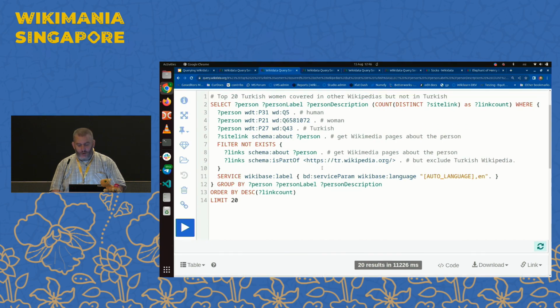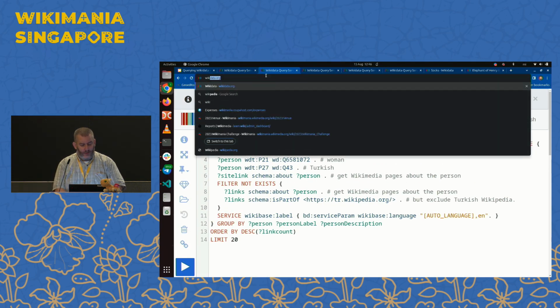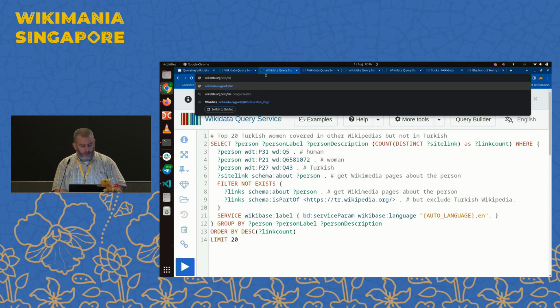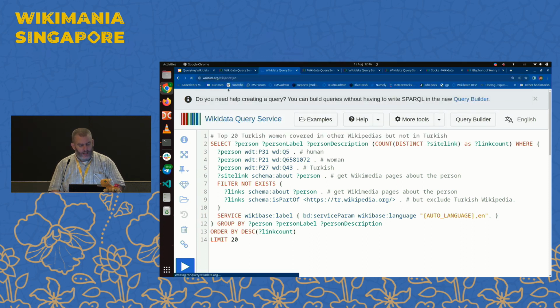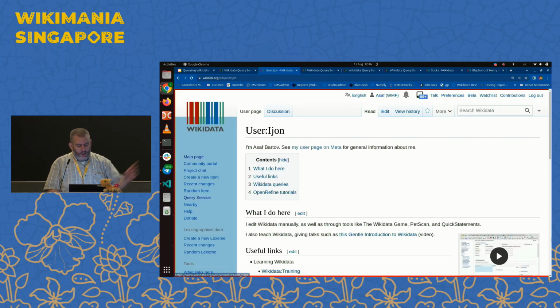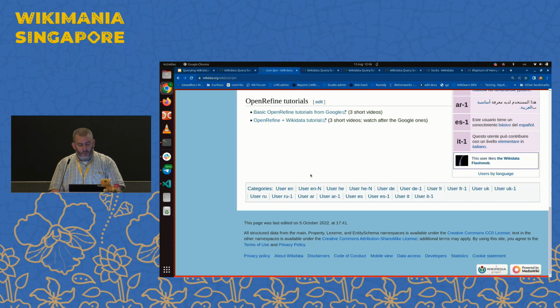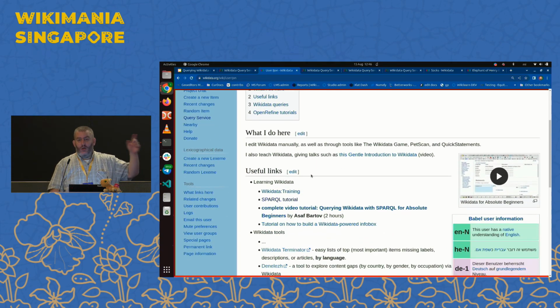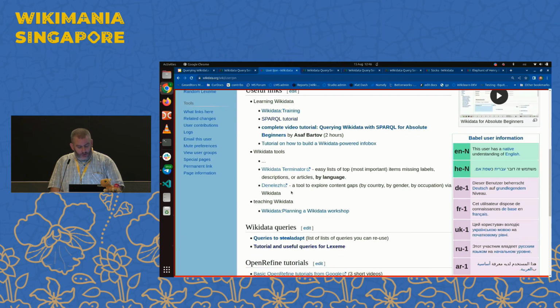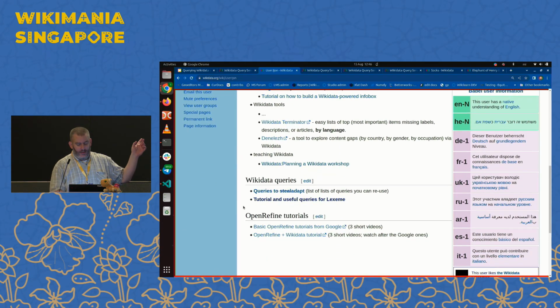One last thing, on my volunteer user page on Wikidata. My volunteer user page is IJON. Okay, IJON. You can also just search Asaf Bartov if that's easier. That's my name on the program. And on my user page on Wikidata, there is a link to an introduction to Wikidata video that's even more comprehensive than what I gave this morning, and a link to a SPARQL tutorial that's more comprehensive than what I gave today because I had 2 hours for it. But also, right here at the bottom, Wikidata queries to steal.